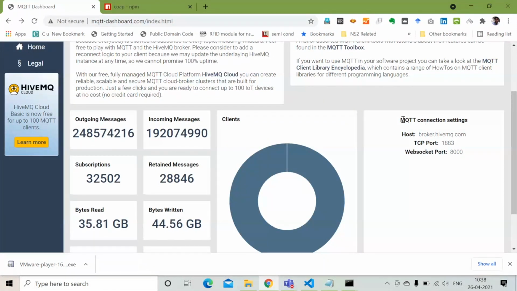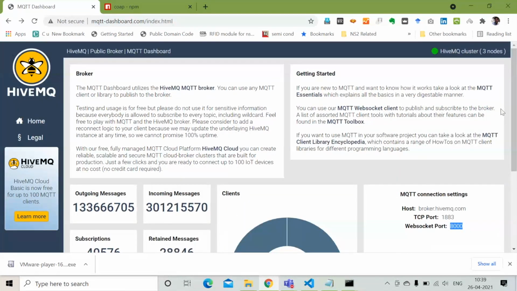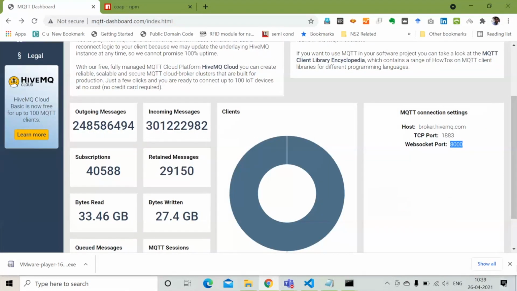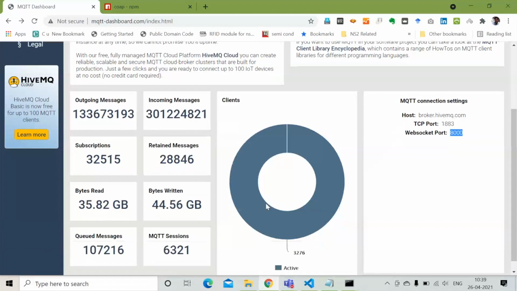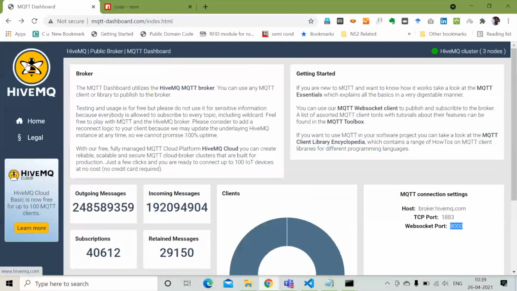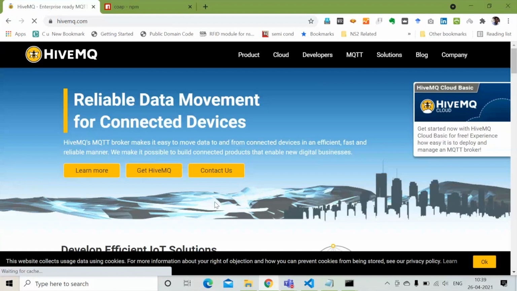So these are the connection settings here. Broker.hivemq.com is what we have used. The TCP port is 1883 and the WebSocket port is 8000. So this is the HiveMQ cluster, the broker we can use for our own purpose. Whenever you don't have a broker, HiveMQ also gives a default broker that you can run on your own machine.